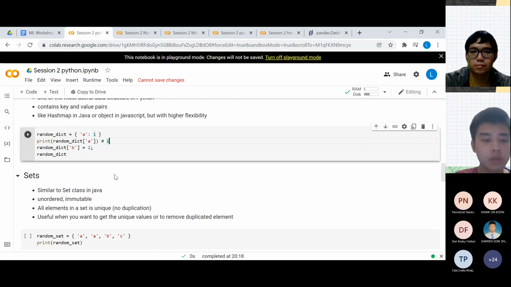So you can see here, I create a random dictionary, which is A and 1. A is the key, and after the colon is the value for that key. If I want to retrieve it, I just call random dictionary, and with a square bracket, I put the key inside. So I've been referencing this key value pair, and I get 1 at the end.